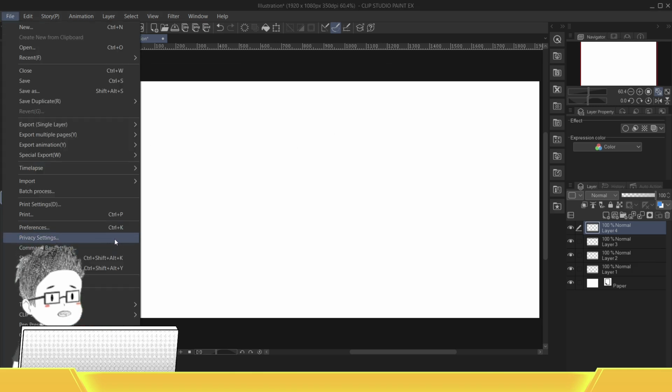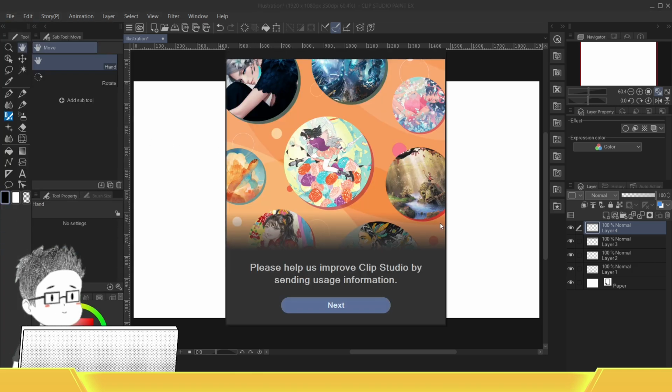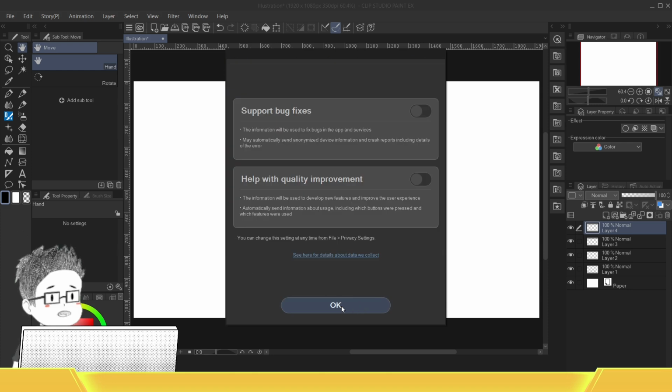Next, you have the privacy settings. This is used for sending any information that you want. So if you're okay with these, you can tap these and then press OK, and you'll be able to send support bug fixes and help with quality improvements. I have decided to disable both of them.